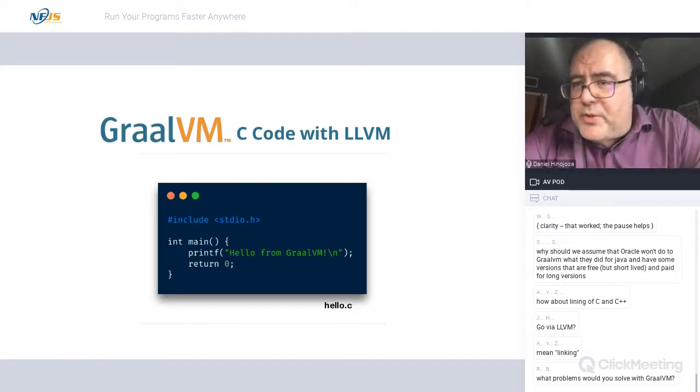What problems would you solve with GraalVM? I was going to address this later, but that's fine. Let's answer the question now. You have an application that was developed by somebody else in a different language, and instead of rewriting it within Java or the JVM, you just bring it in. It's just one big happy family within the JVM.